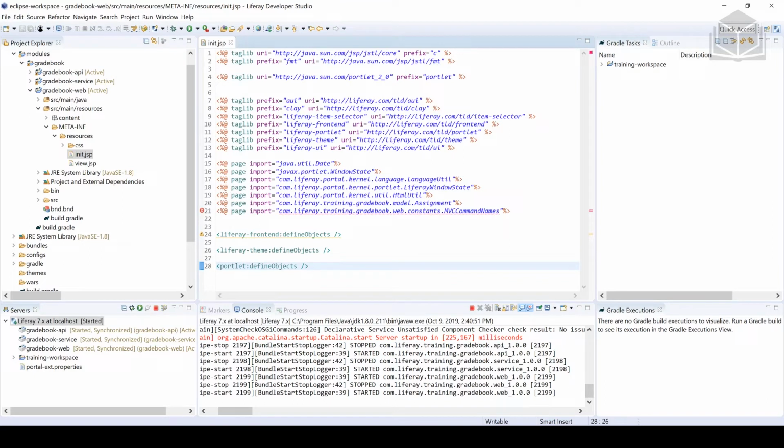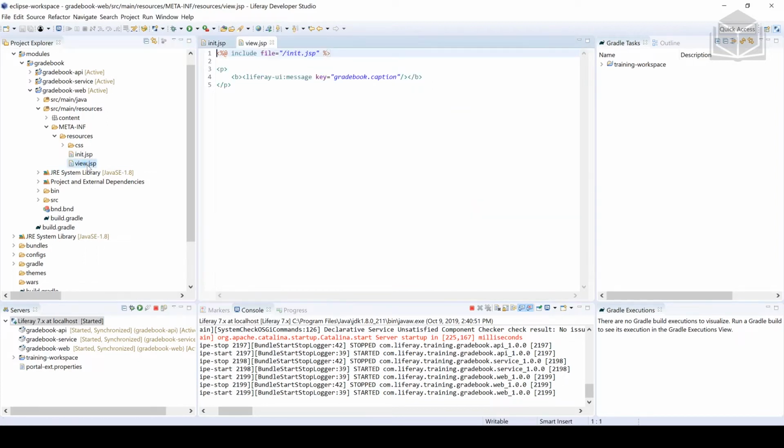You'll notice that there's an error in the MVC commands. That's okay. This is something that we're going to be creating a little bit later, so no worries with this error. We'll eventually resolve it. You'll see a number of various dependencies that we'll be using, various tag libraries, and so on. Next, let's head over to the view.jsp.